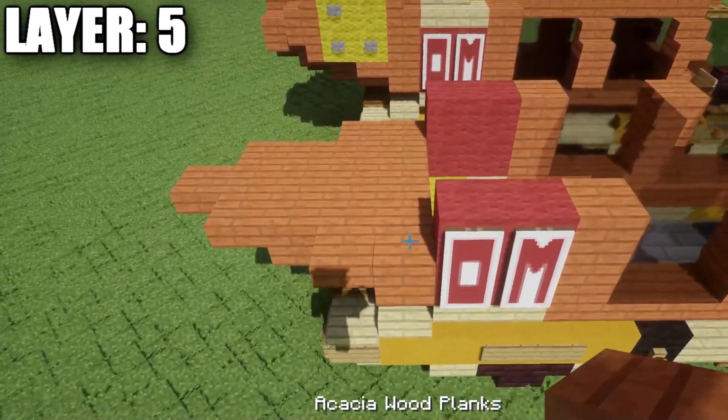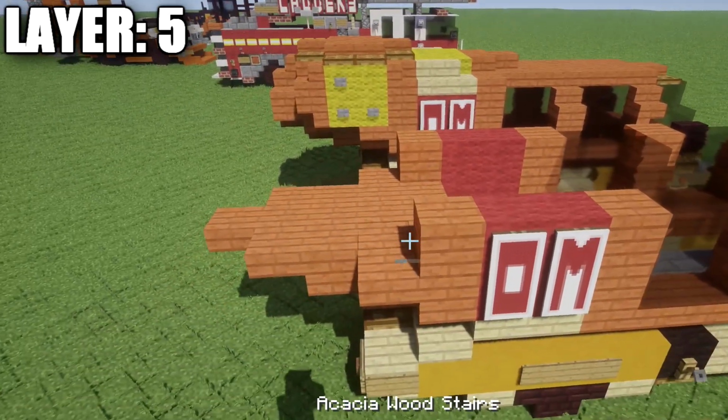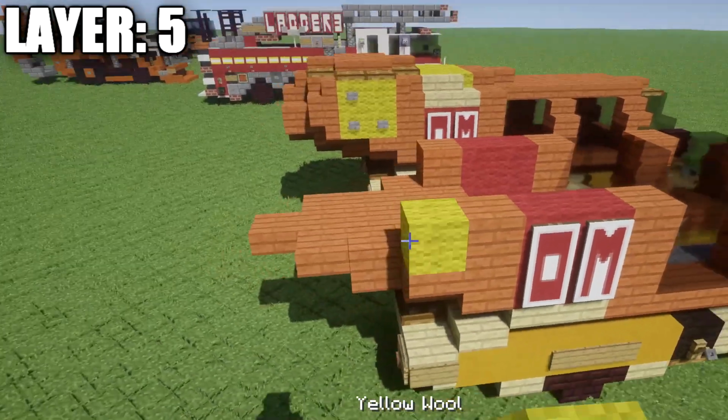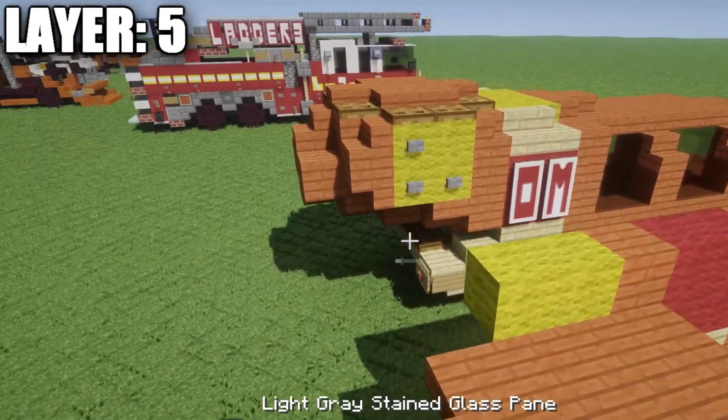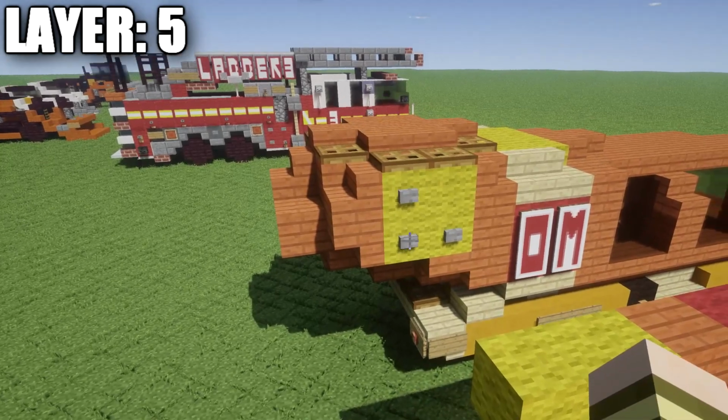After that's done, we're going to place down another acacia wood plank on both sides like this. We then want to grab ourselves yellow wool. And we're going to place down 2 yellow wool blocks back like this. This is for another little logo on the back here.